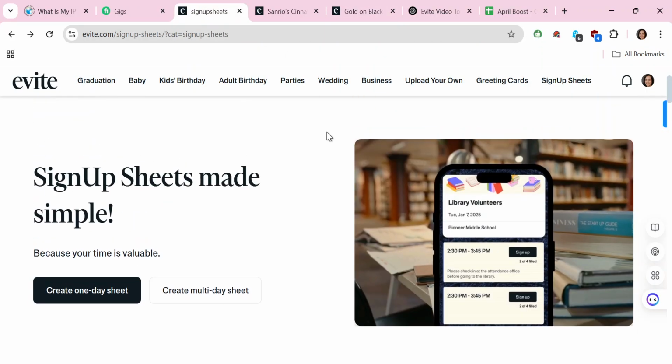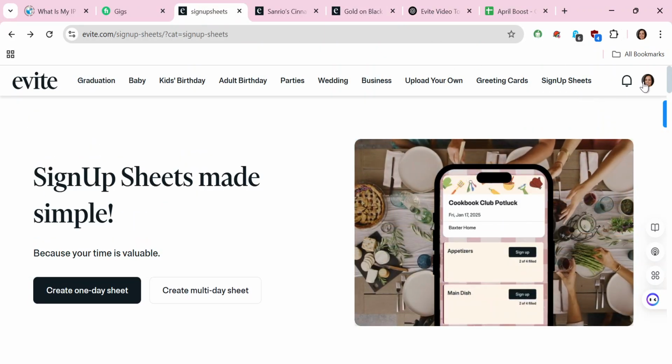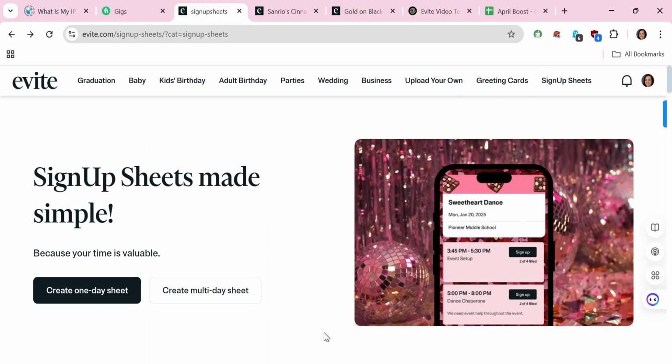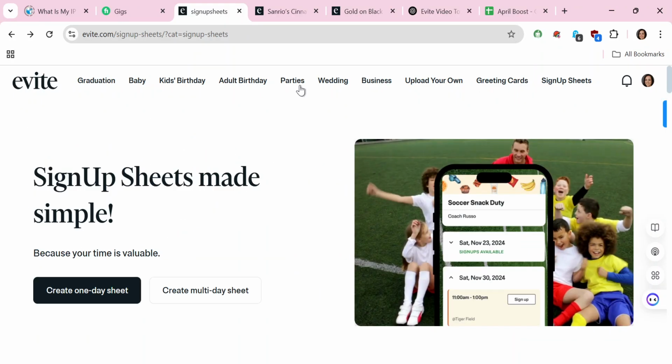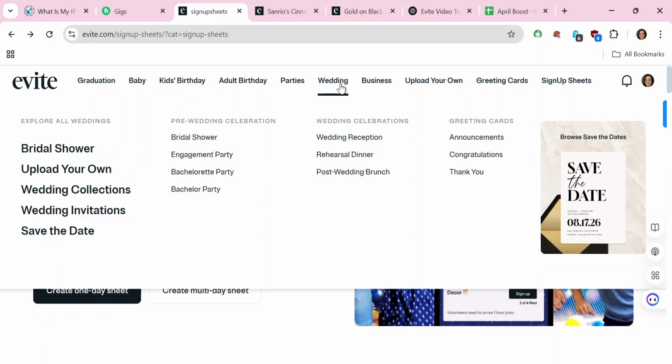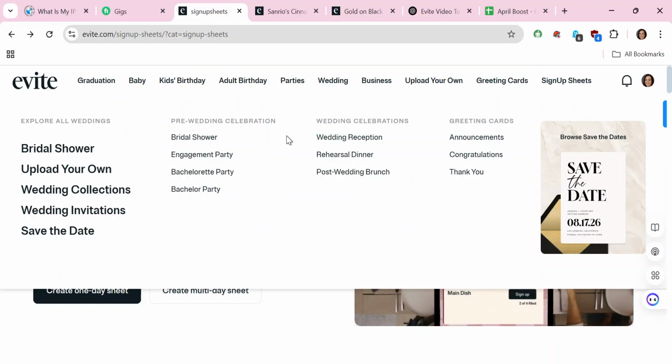Let's assume you've signed up. Once you're on this, go to the dashboard here and you will see a section labeled wedding. Here you can choose the various templates and themes you are looking for.